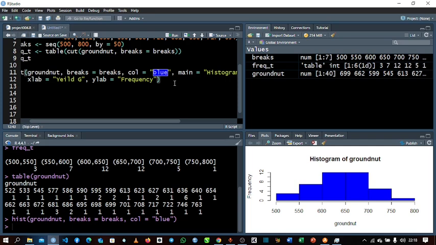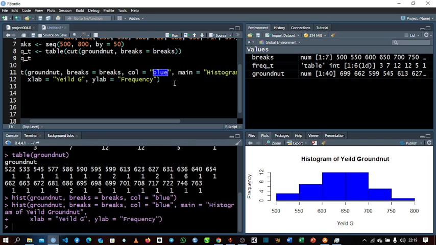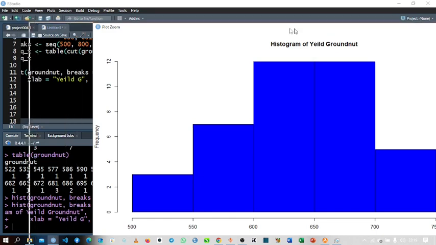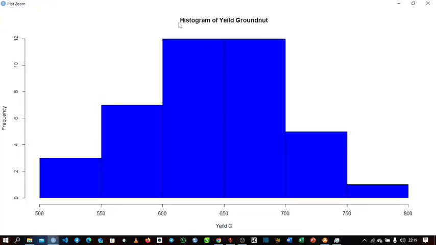So if we run it again, then this should change. As you can see, it changed based on the label we specified. We now have the title showing histogram of yield granite, then we have yield G here, and we have the frequency here. So that is for the histogram.